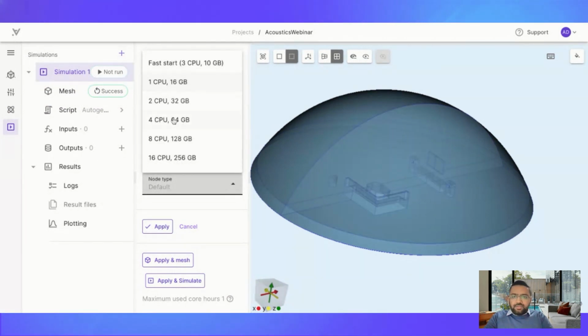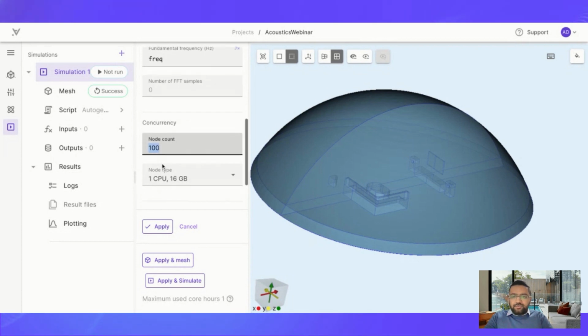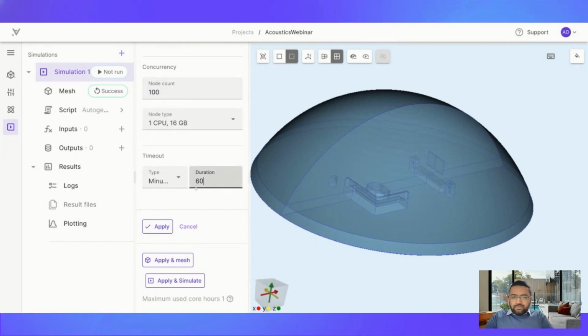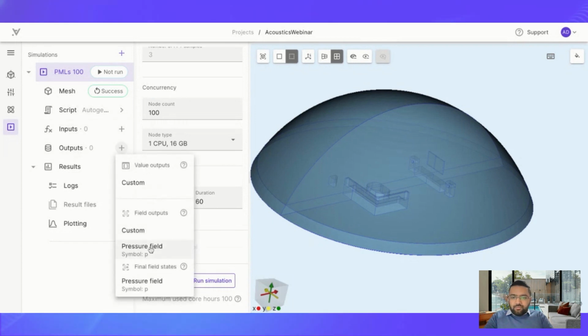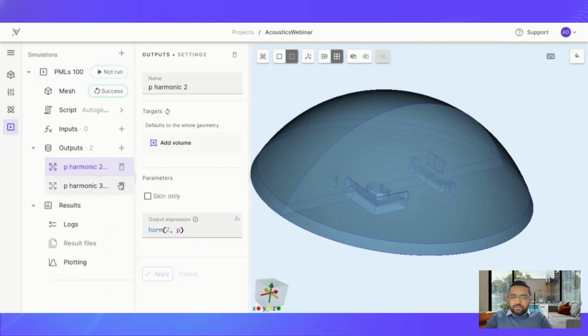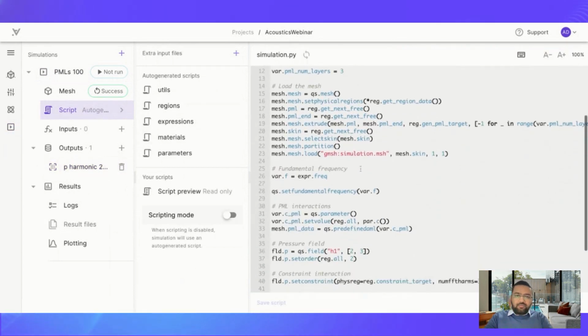We can select from different machines that we have available on the cloud. And I would select one CPU 16 gigabyte machine and hundreds of these machines. And you can set the timeout duration. Then to visualize, we have to create some output. So for example, here pressure field, we just want to visualize second harmonic, and we write the data on skin only.